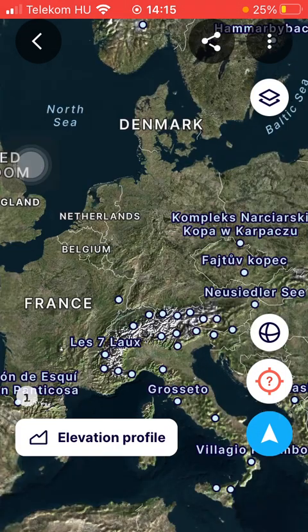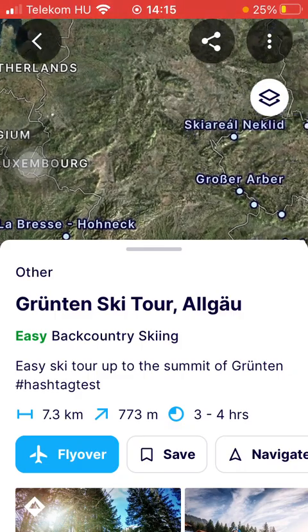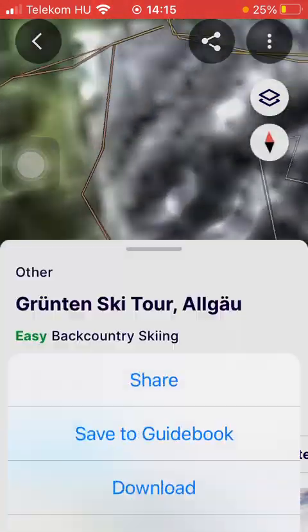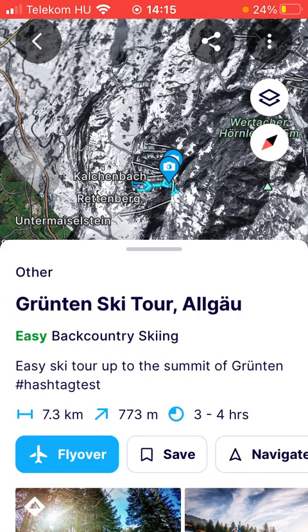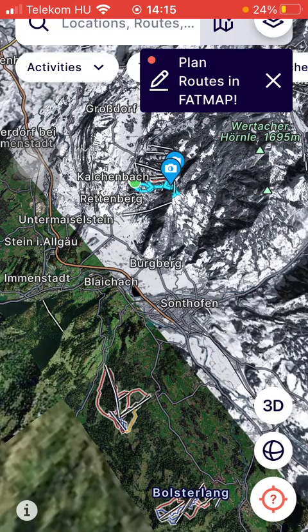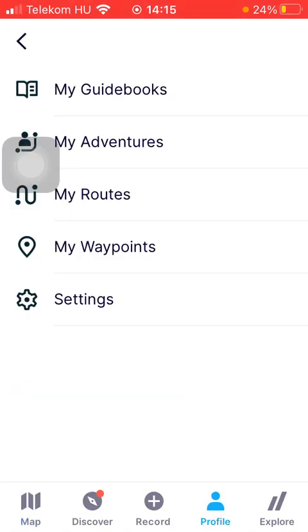Here you can see this more button in the upper right corner, so tap on it and click on save to guidebook. And here it has been saved to your guidebook if you have already created one. So as you go back you will be able to check it out in the profile section.